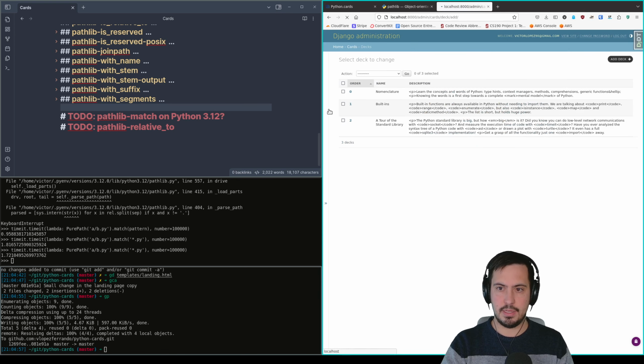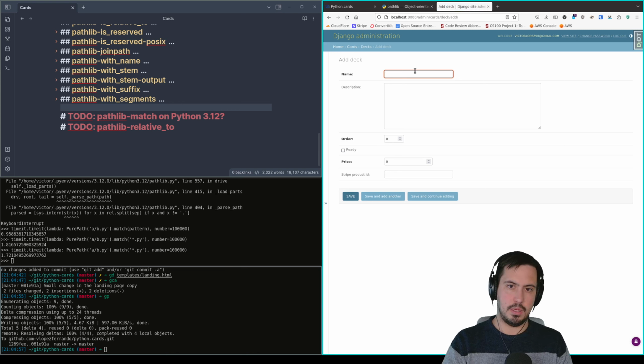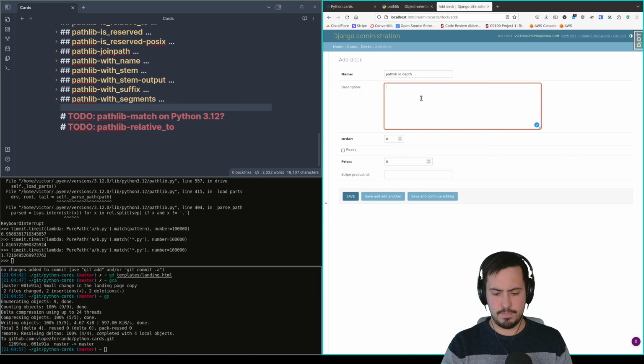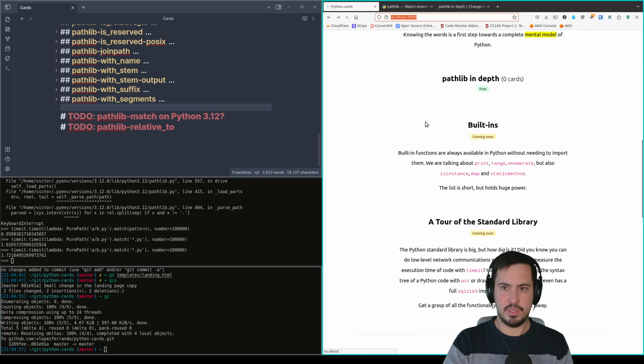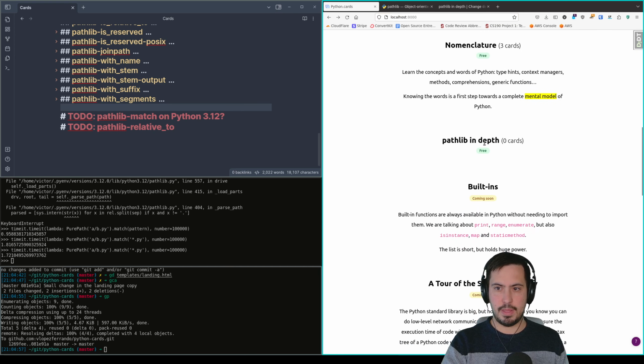Let's add this deck called pathlib in depth. Let's make it the first one, I guess. Is it ready? Is it free? Okay, let's save and continue editing, and let's see, we see it: pathlib in depth, 0 cards.